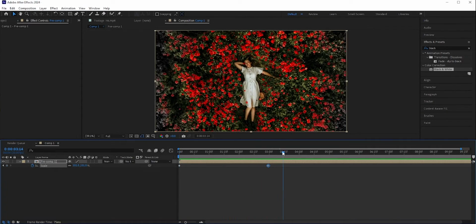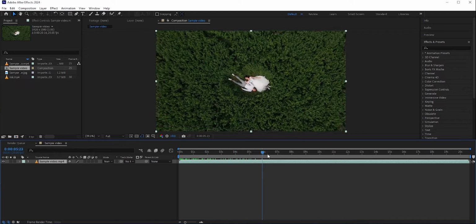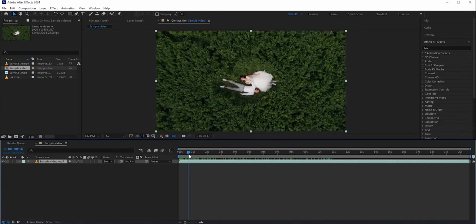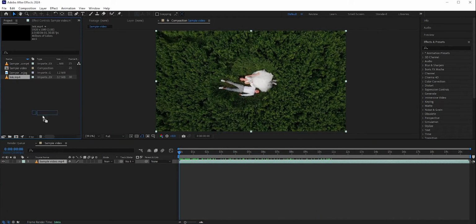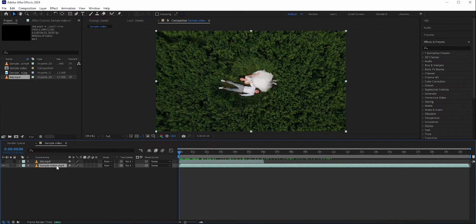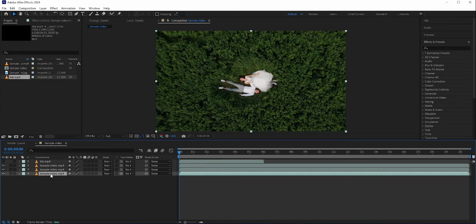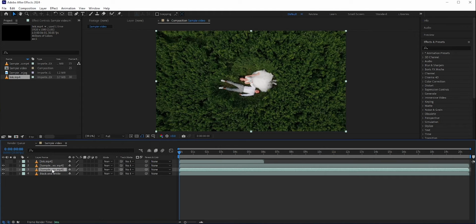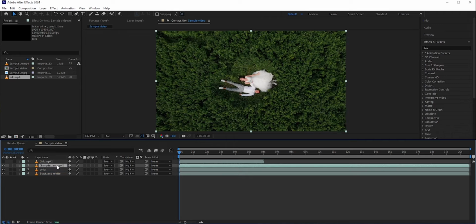Okay, let's do the second example. This one is a video clip, but the main process is the same. First, bring the ink video to our timeline and turn the visibility off. Make 2 copies of the main video clip and name it like before. The bottom one is the black and white, then the color, and at the top, the subject.